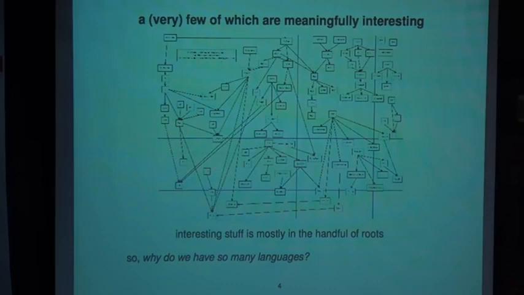A couple that maybe you've not heard of. There's one up here called ISWIM, which is the root of all things trying to be purely functional. So we see Miranda under here, we see Haskell under here, we see ML under here, all derived from ISWIM, and Fortran's at the top of BASIC, etc., etc.